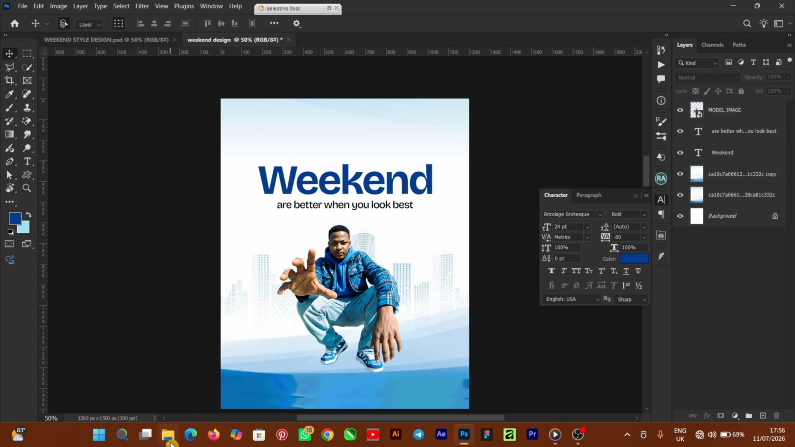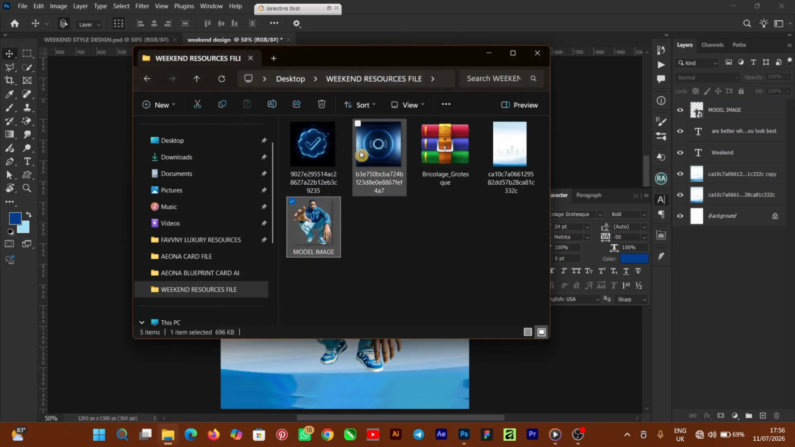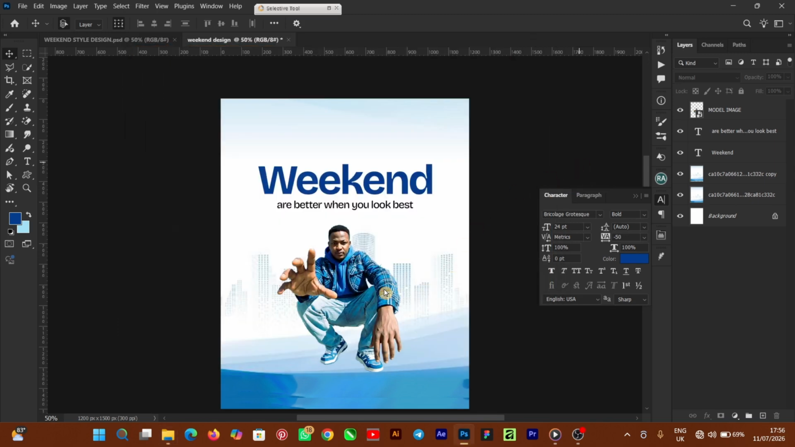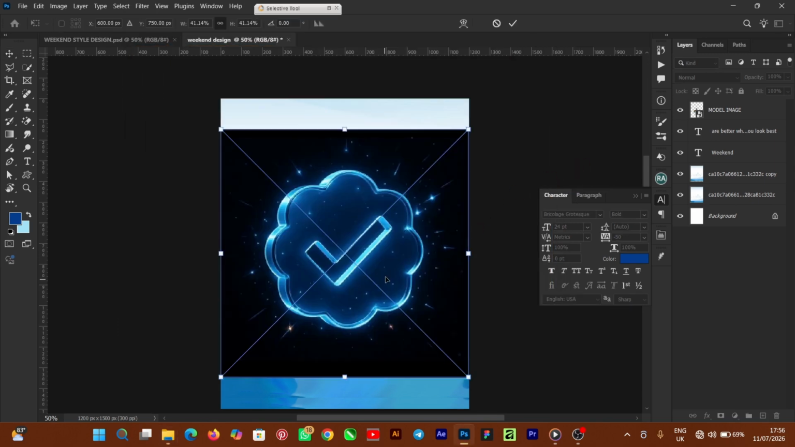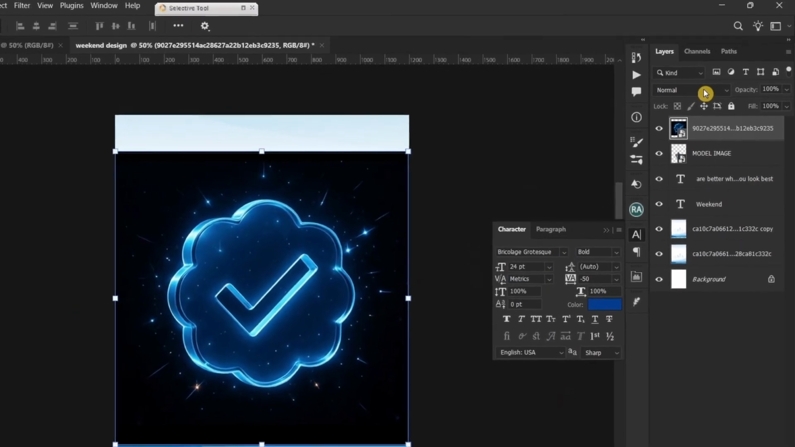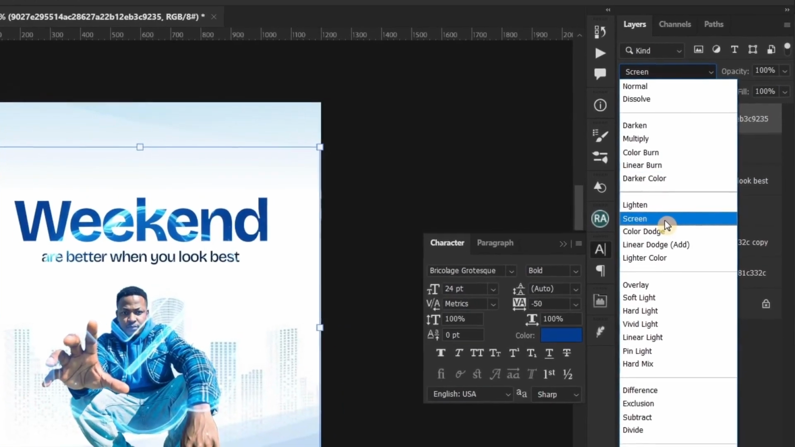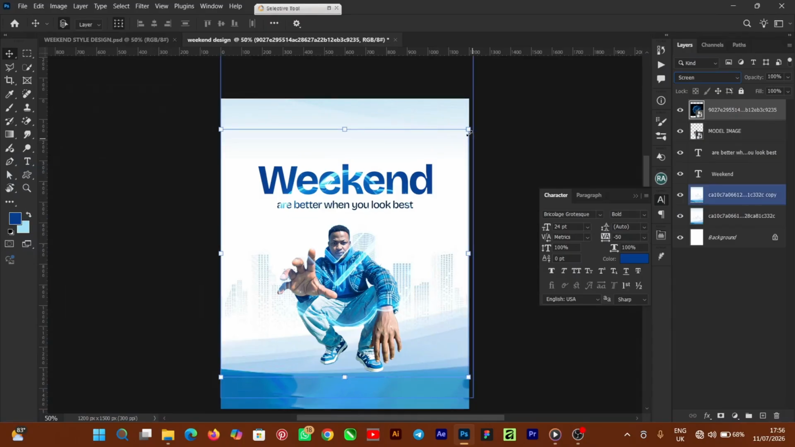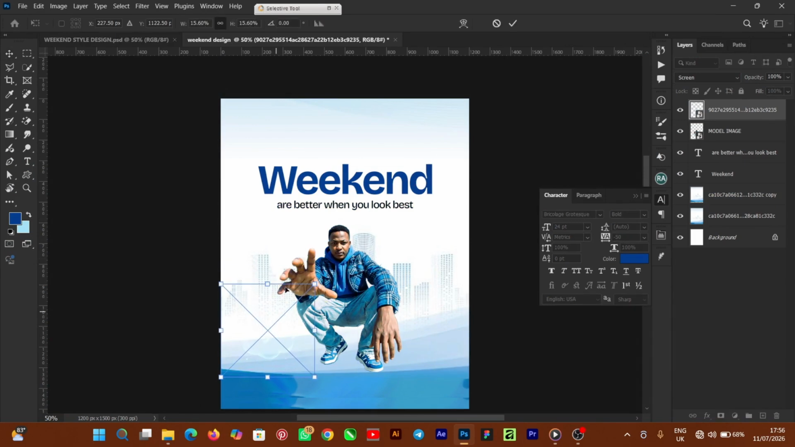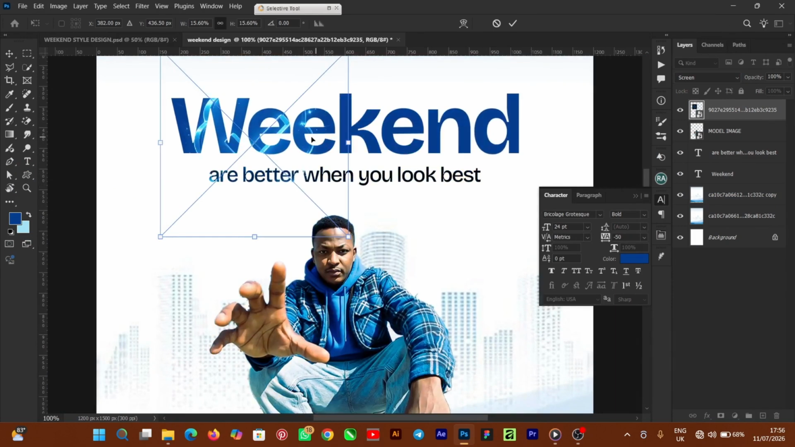The next step is to head over to our resources and bring in this check mark that I want to use. You will understand why I want to use it in this tutorial. The next thing is to head over to our blend mode. I'll click on screen. You can see it, so I can reduce it like this. I'll paste it here. Let me zoom in by pressing Ctrl Plus. I'll put it here like this. Don't worry, you can press OK.